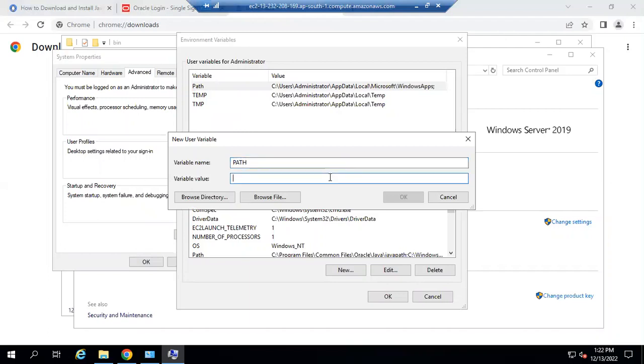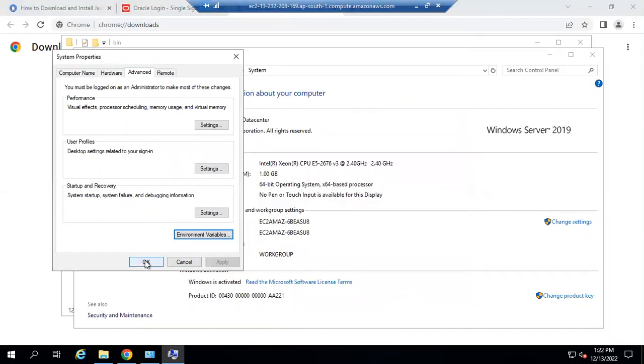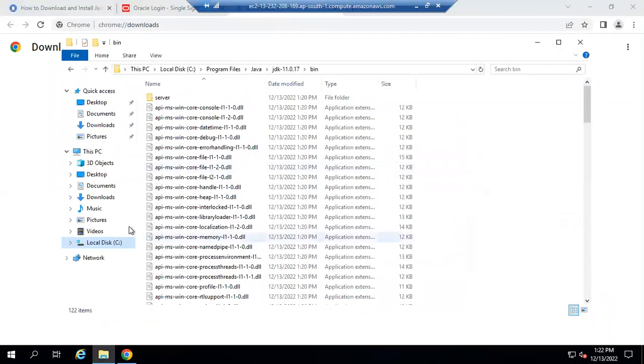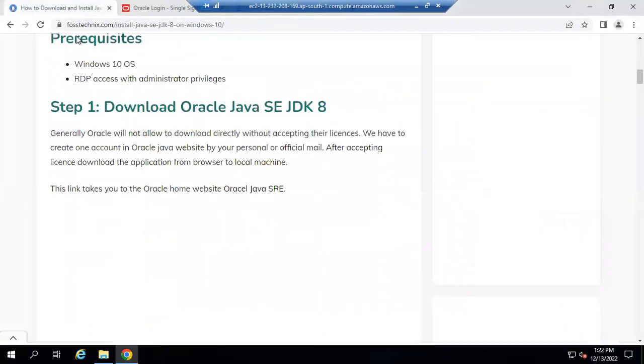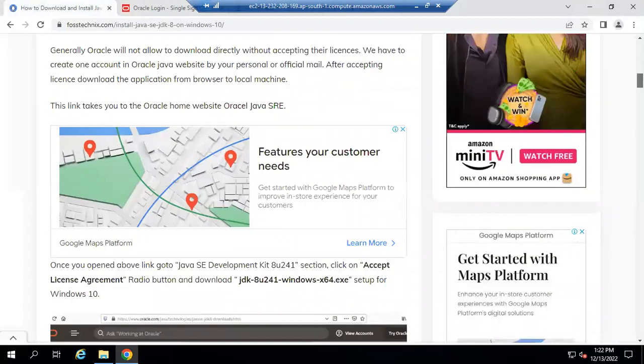And after that variable value, paste the path that we have copied. Now click on OK, and OK, and close the window. Okay, now it's done. We have successfully installed Java 11 and set the path.